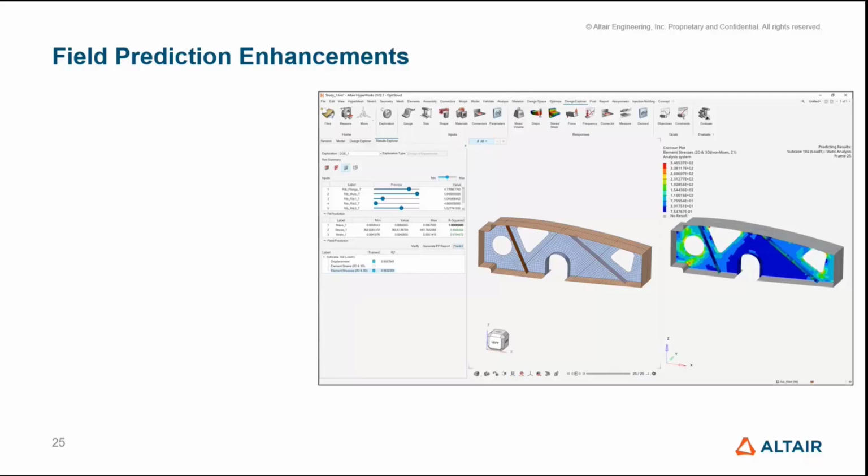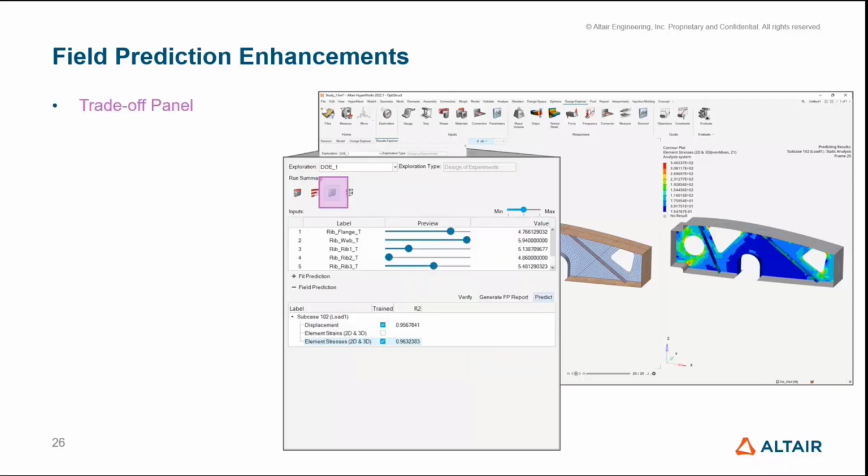Prior to this release, the functionality was limited to displacements. So we could show displacements and deformed shapes. I think it was a great feature, but it was limited in that way. So let's look at what we've done for 2022.1. The field prediction is exposed in the trade-off panel, and you can see where that is here in Results Explorer. It's the third tool over, highlighted in purple.